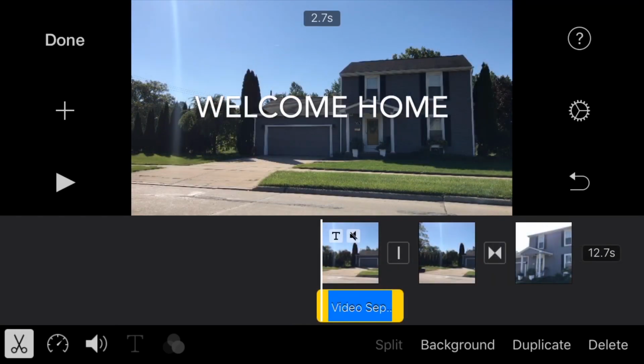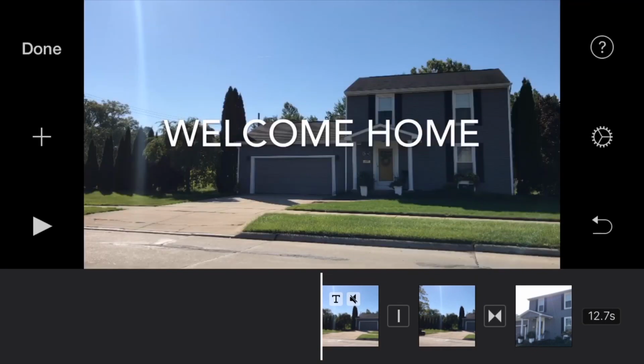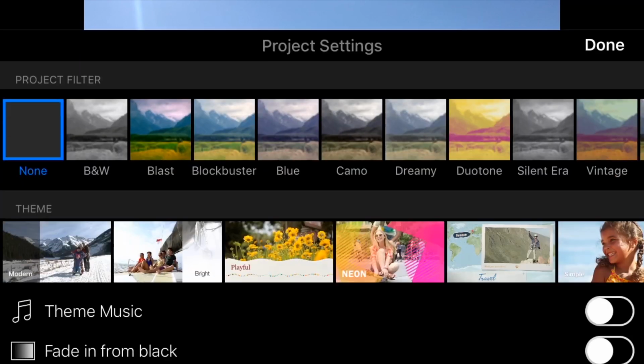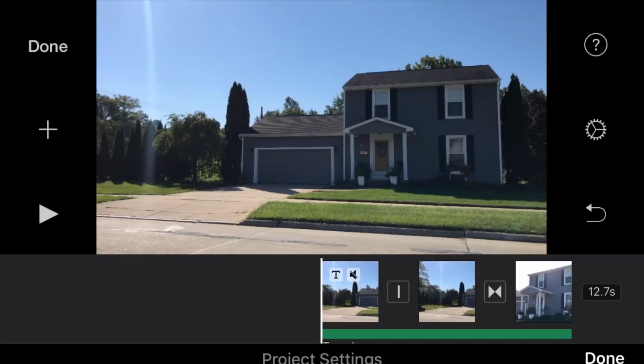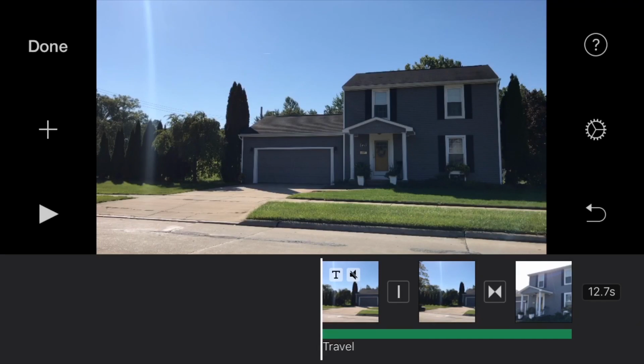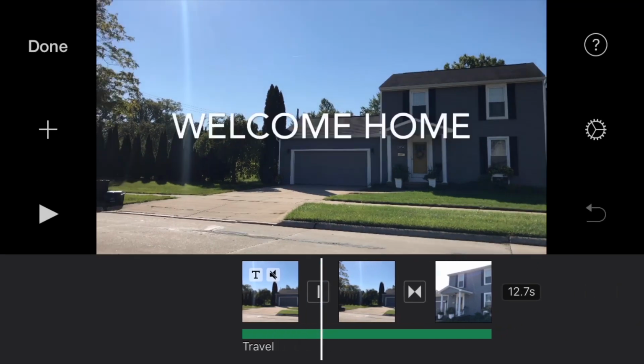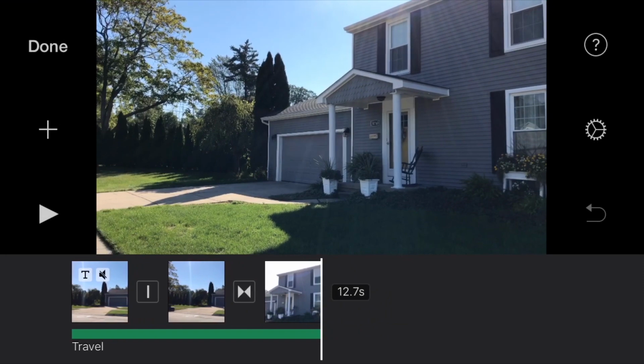Now, I didn't want to have any of the audio, so if I remove it, there's the option of adding theme music that's already pre-made. If you select the cogwheel, this menu opens. You can select the theme music button and then select one of the pre-made theme music options. When you select done, you can see that the theme music is now across the entire background of your project.